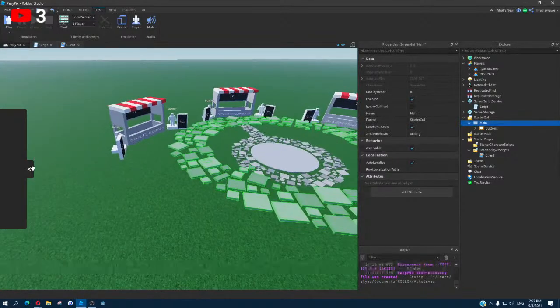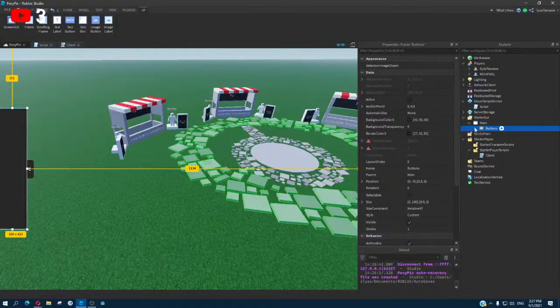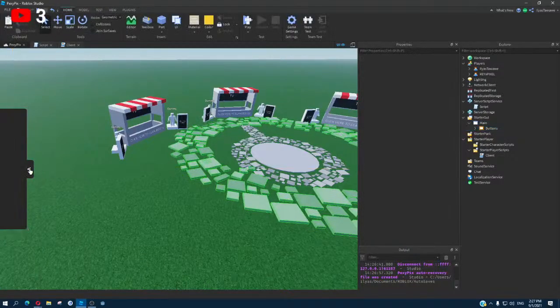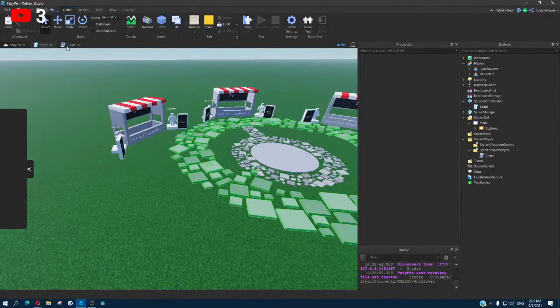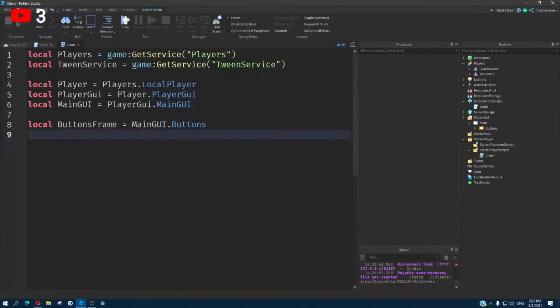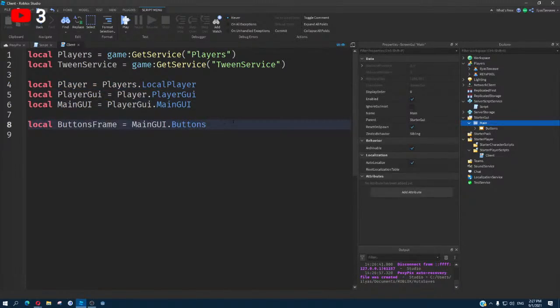So basically, I have this frame that I just made, and I made a button that can toggle it on and off. Of course, right now it still doesn't work because I'm still scripting it, and I just started. I basically got the players and then the Tween service. Then I got the player GUI and the main GUI, which is this one. And then we have the buttons. Now we got the buttons frame.